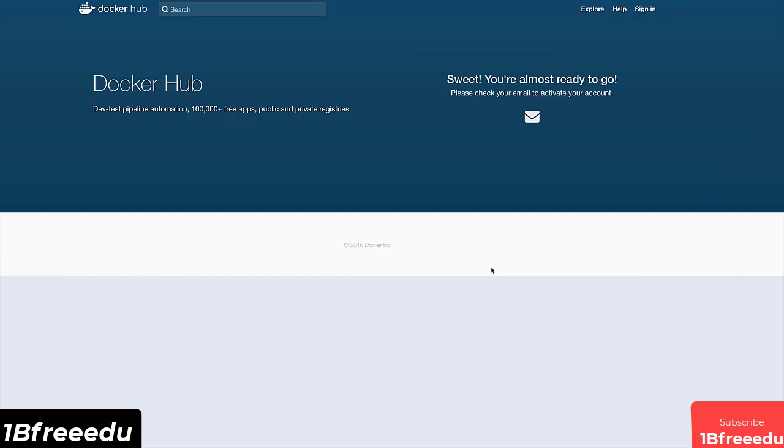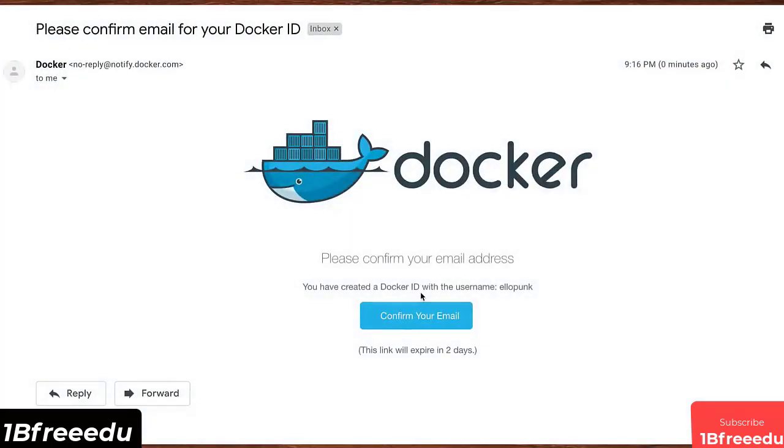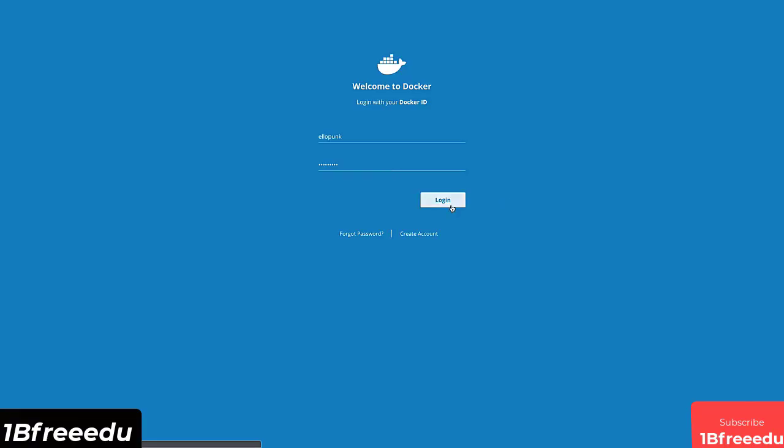All right, we're almost ready to go. Let me jump back over to my email and get this confirmed, and we'll be ready to start using the Docker Hub. I've clipped out some personal information from this shot, but in order to confirm, all you'll need to do is click that confirm your email, as well as ensuring that you do this within 2 days. So let's go ahead and confirm that email. All right, it's as simple as that.